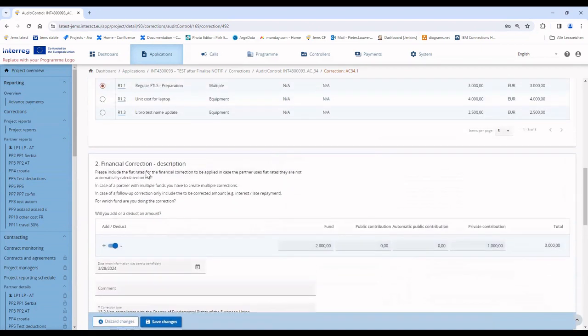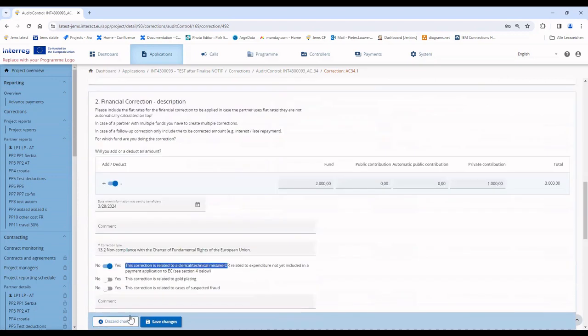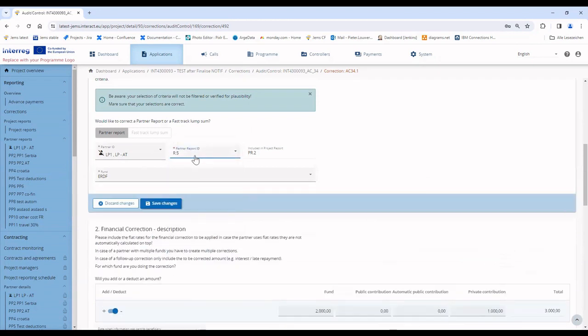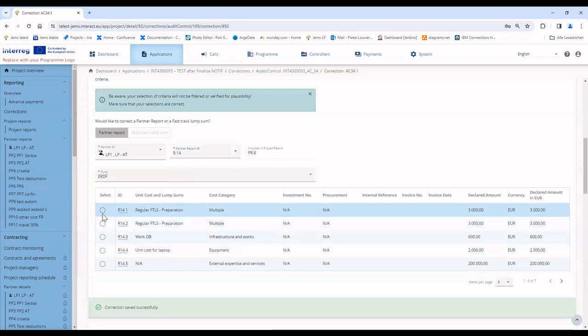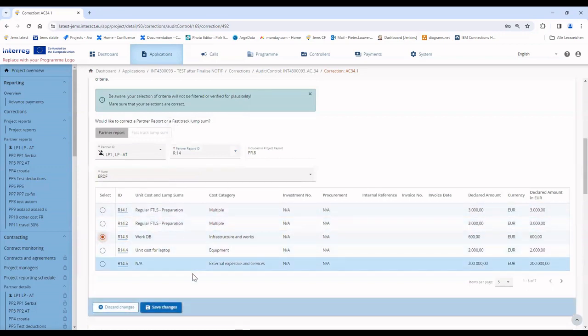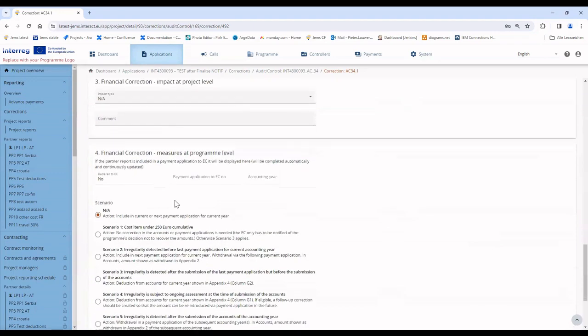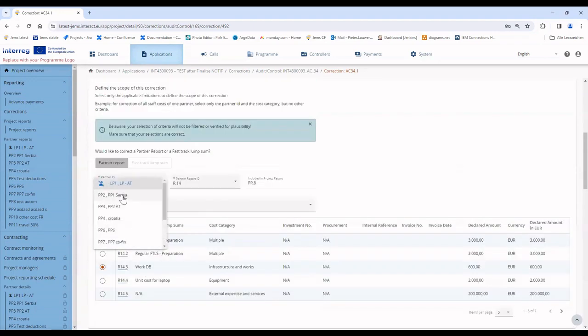I could potentially change the report, and maybe then suddenly it might become yes, because I would choose a different report. Let's see, I need to find a different project report, maybe project report 8. So, no, it's also not included.